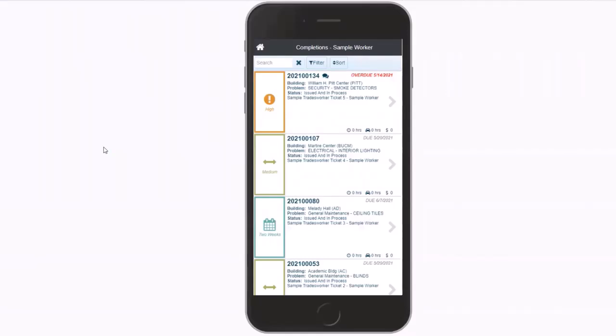So this is the work that has been assigned directly to me. And let's talk a little bit about the interface, and then we'll actually walk through how to add hours and costs and how to mark these things as completed, et cetera. So what are we seeing here?